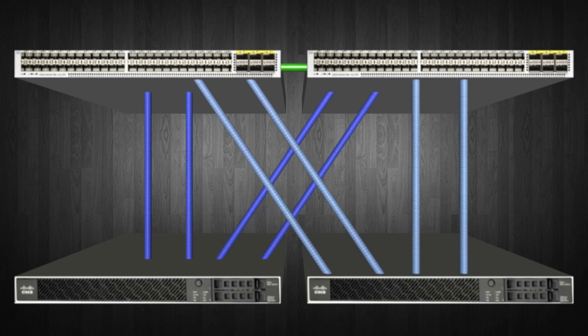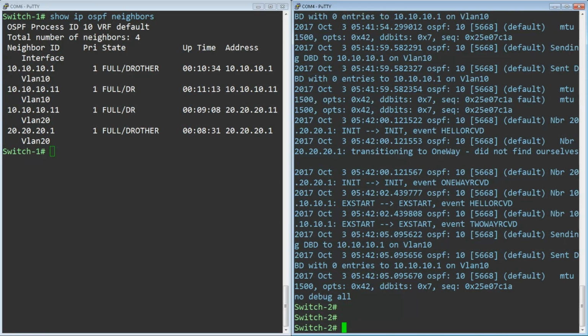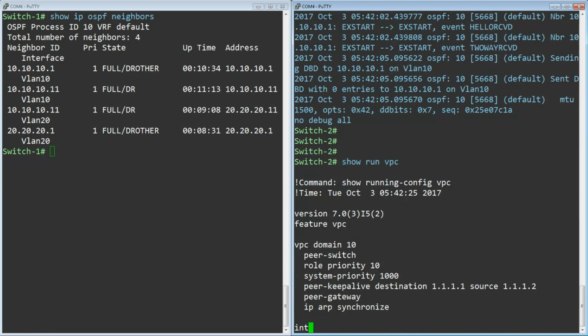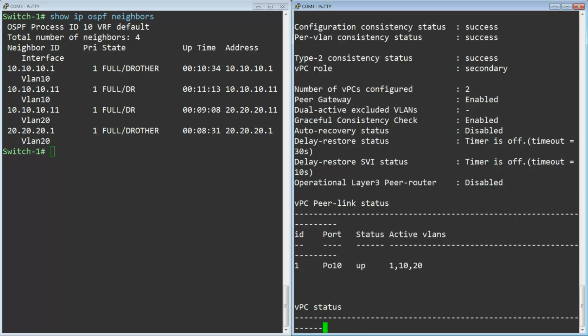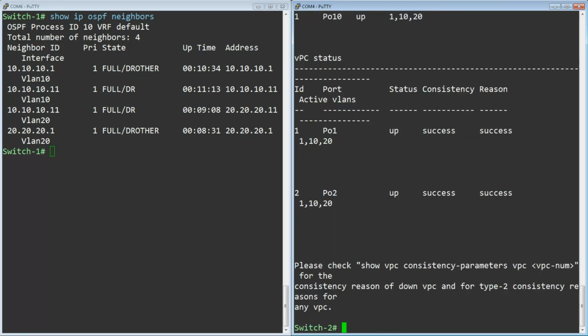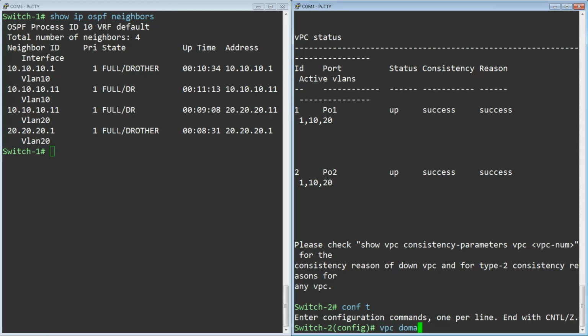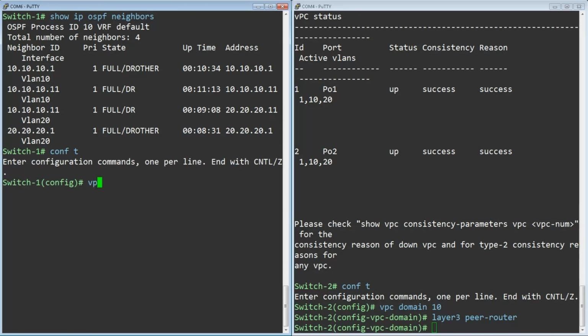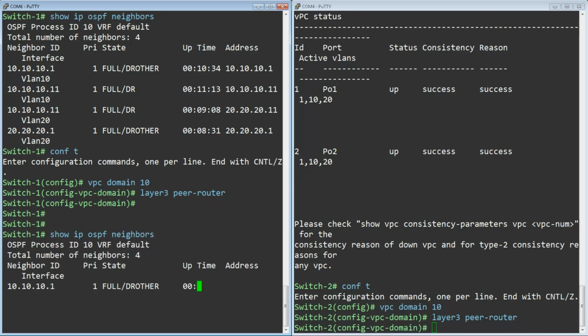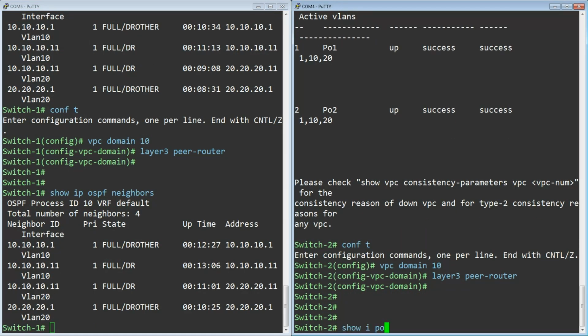There is one final option, and I think this is the one you've been waiting for. Let me show you this one in the lab. As you probably remember, this is a very standard VPC config. VPC itself is working and the interfaces are up. Now for the magic command. In the VPC config, we add the layer3 peer-router command on both sides. This enables VPC connected routers to peer with the switches. We can now see that the OSPF relationships are stable on both switches.